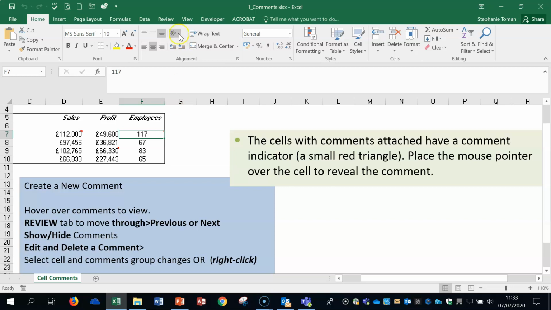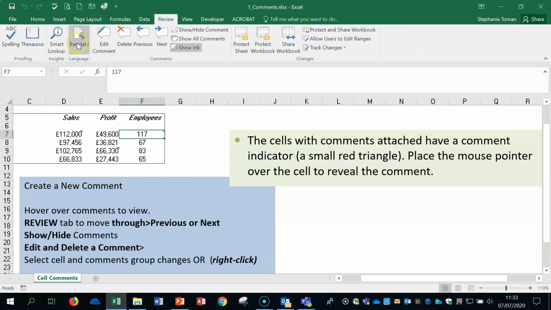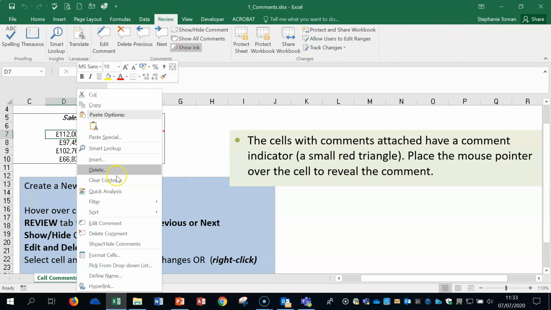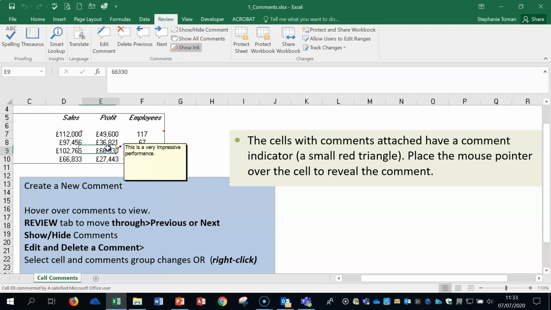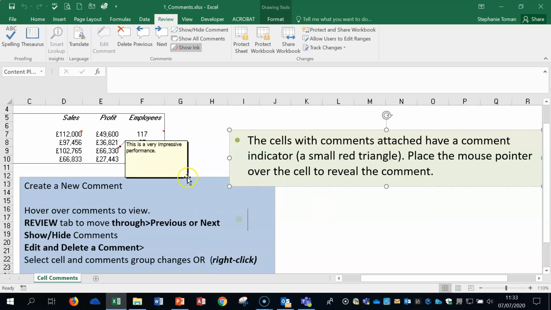So adding a comment, if we go to Review, you've got your comments here. You can see a comment because it's flagged. You can change a comment if it exists by editing it, deleting it, and showing and hiding it. So you can do that up here as well, all in the Review tab. So really there isn't a lot to it.